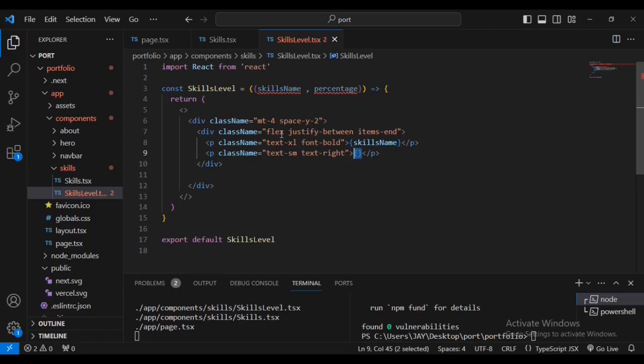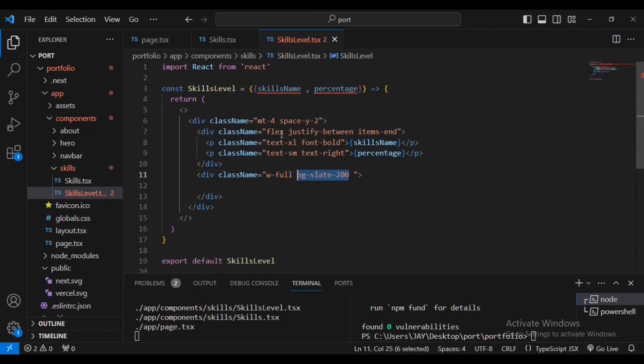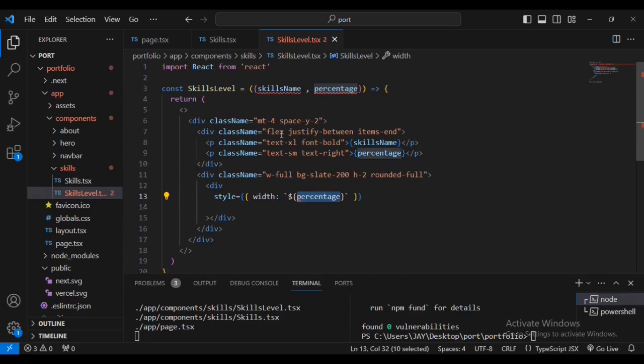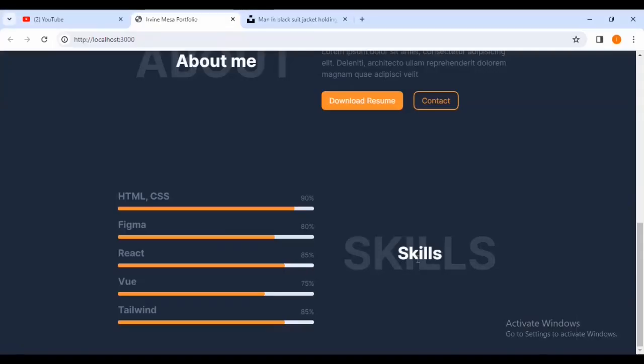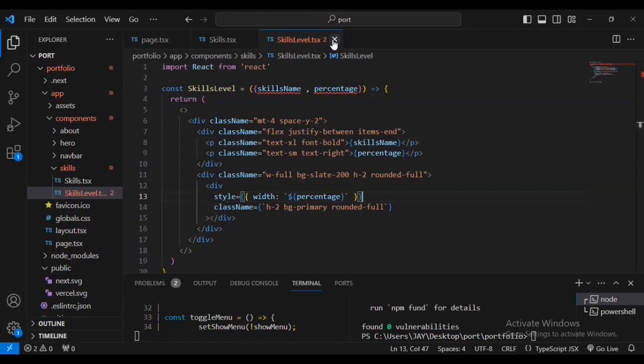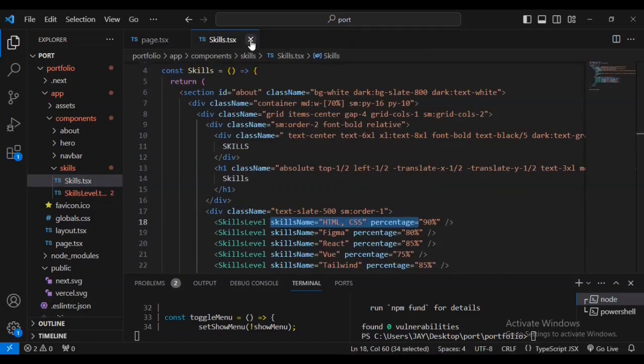Also I'm going to set, but this one has got text to the right, so I'm going to give it a percentage, then a div with width full, large slit 200, h2 rounded full, then let's have a div inside with a style of width equivalent to the variable of percentage, then class name h2 bg primary rounded full. They can see I've got it. So now I've added everything there. Now I'm just going to close it.